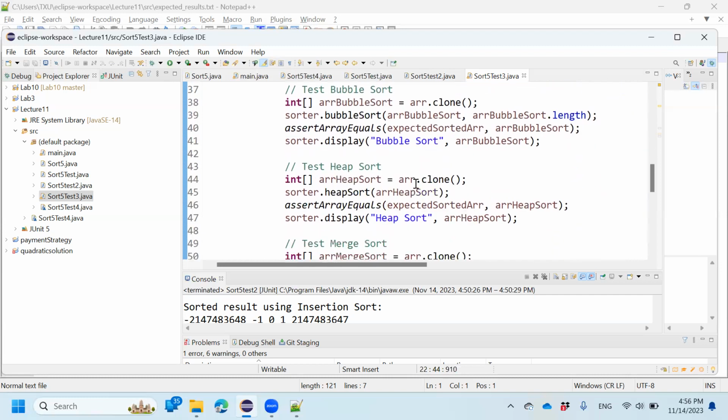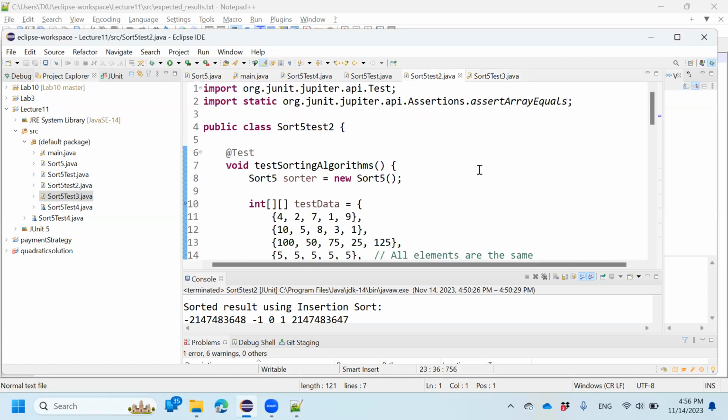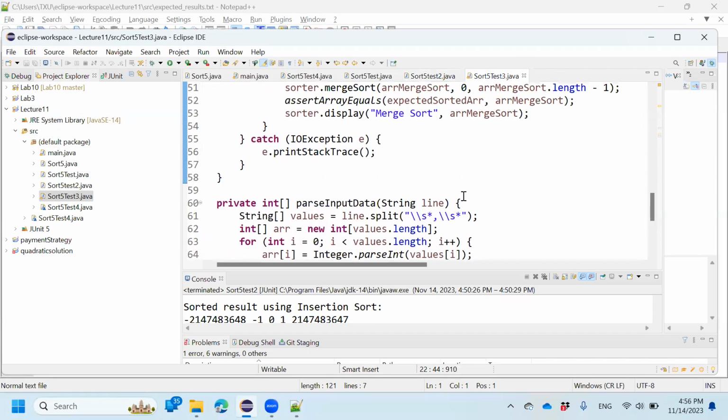So this one is the same, but the only difference compared with the previous one is that the previous one is hard-coded data, and in the third one we store the data in a file. This gives us more flexibility to make changes to the data without changing the code.